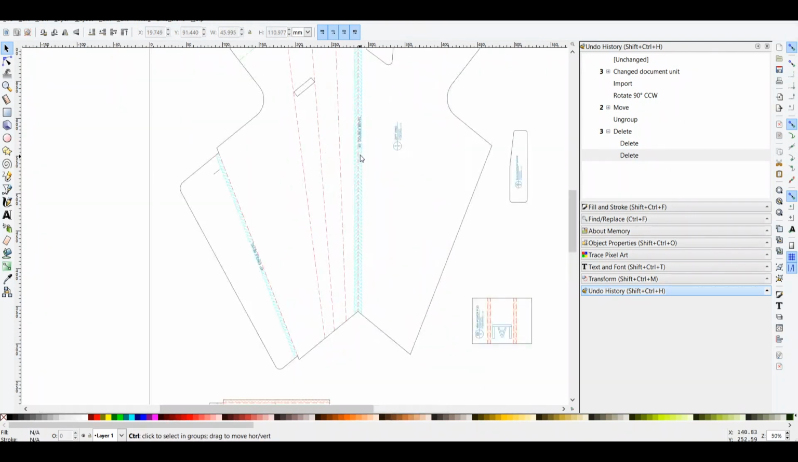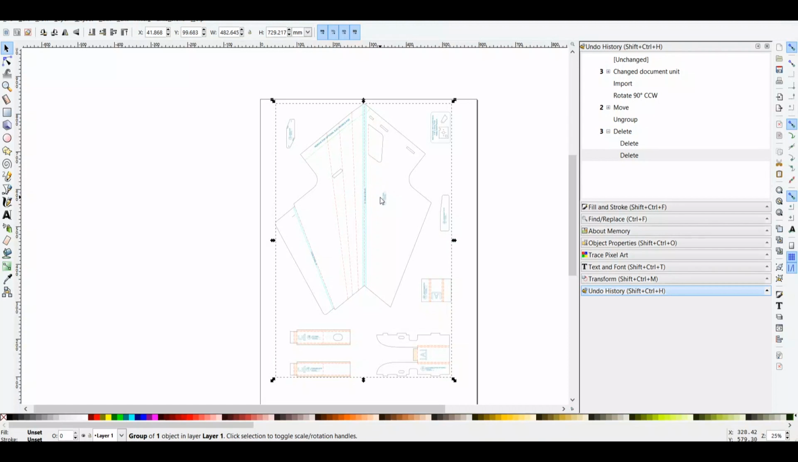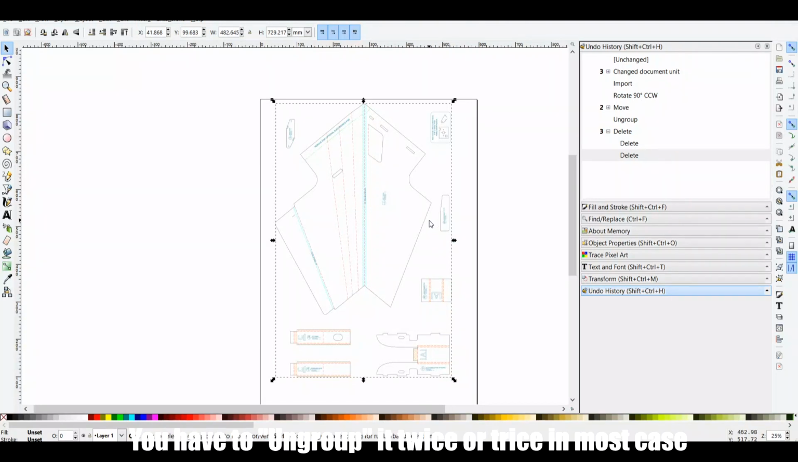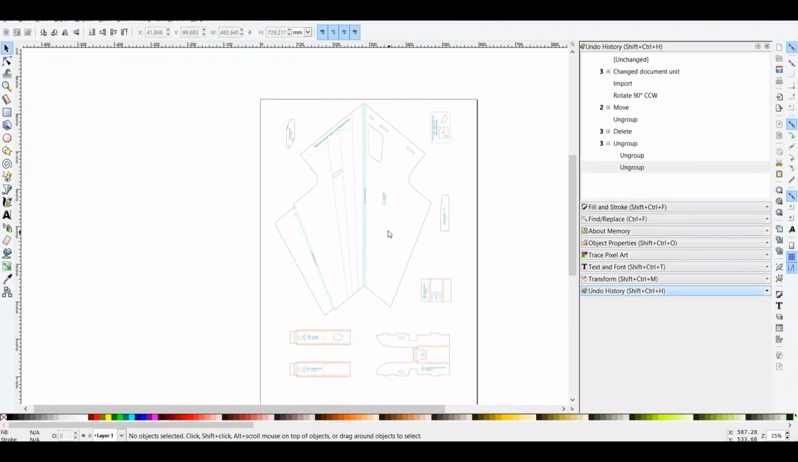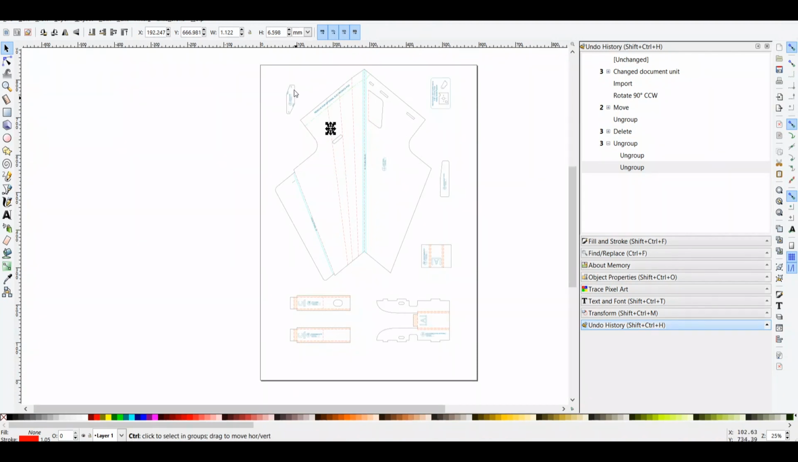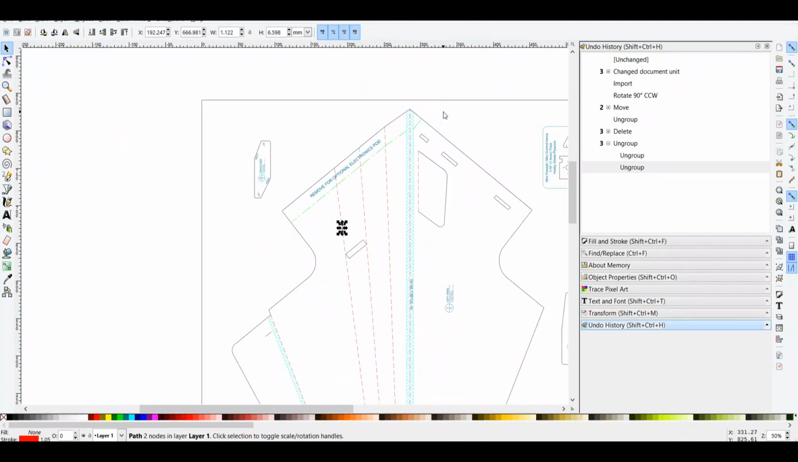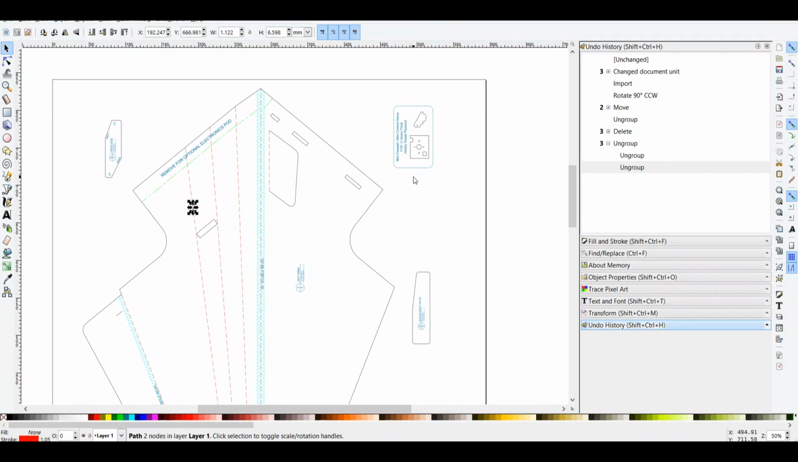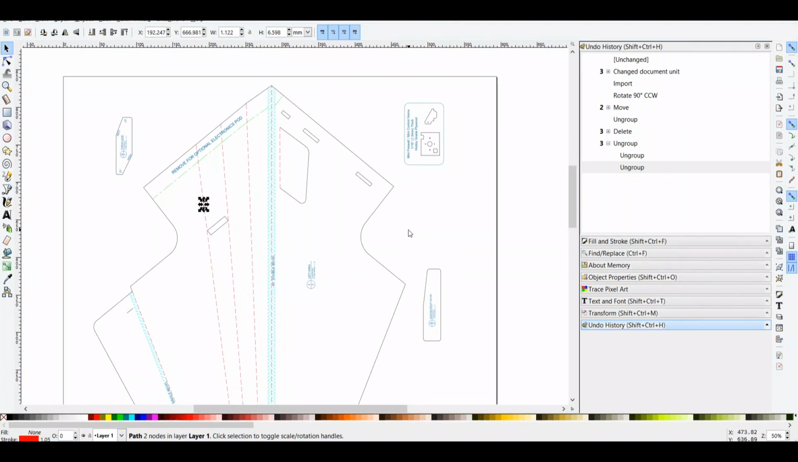Now that I've removed those, as you can see, this is still grouped. So I press Ctrl Shift G, or just right click to ungroup, and you have to do this twice, as for all the flight test plans that I found. Now you can see they are all separated into tiny little dots and parts, and then you start to determine which are the parts that you need to cut using the CNC machine.